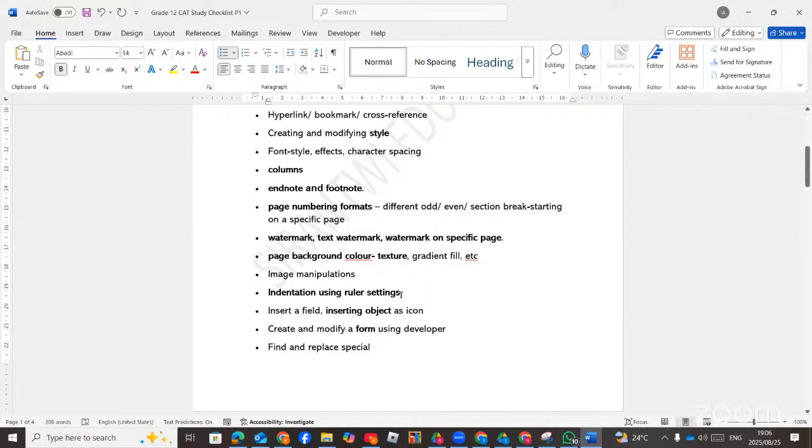Changing the indentation, left indent or right indent using the ruler settings, and also using the tab stop indentation. Also you can have the tab stop, putting together, and then also adding images. So in most cases, the tab stop and indent can be put as one question, and then they will also add an image and put a border around it.